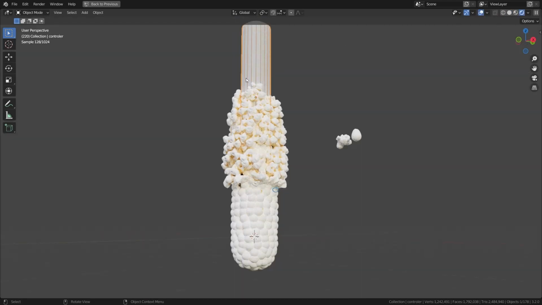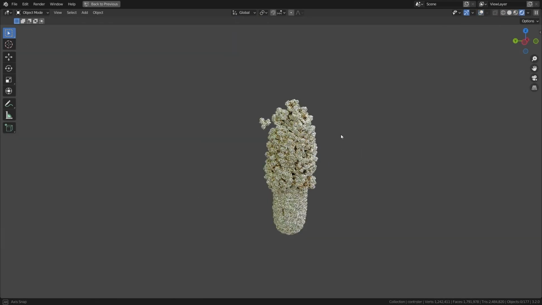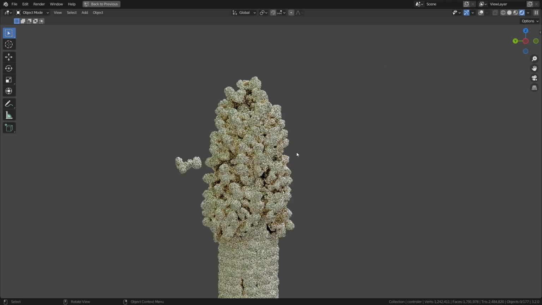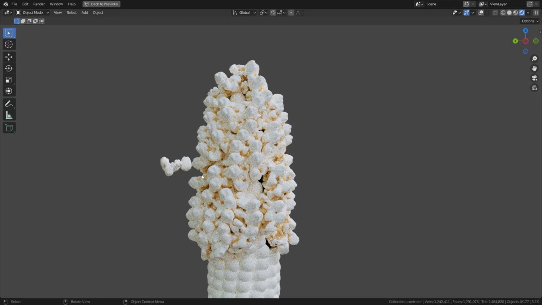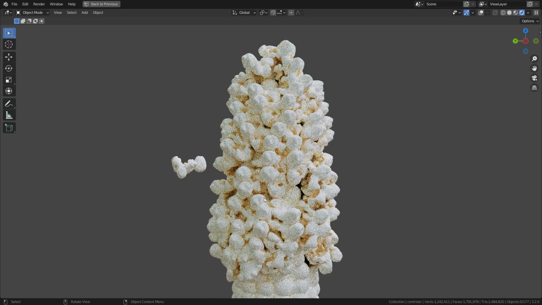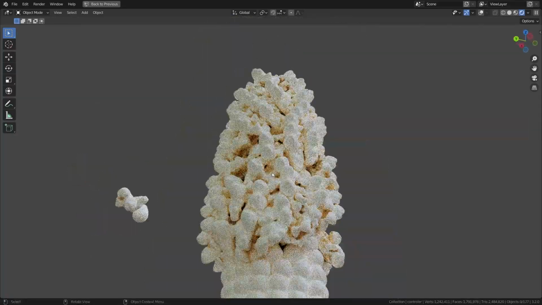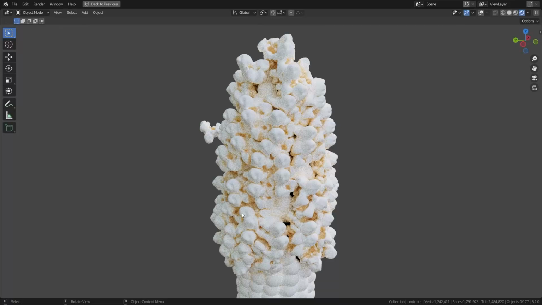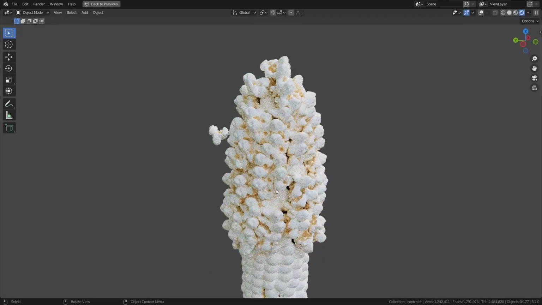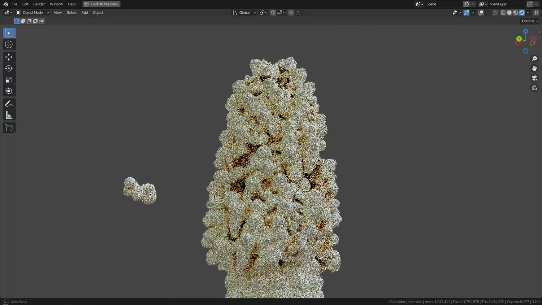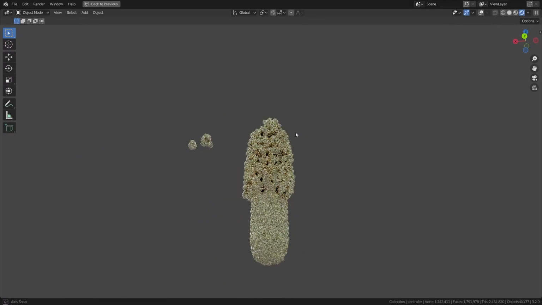I'm just going to hide this one for now. I did no shading here. It's just the ambient occlusion that's creating the illusion of the popcorn and its yellow parts. I didn't really assign anything, I didn't really texture it. It's just the ambient occlusion which is creating the yellow effect here, and it looks like popcorn.